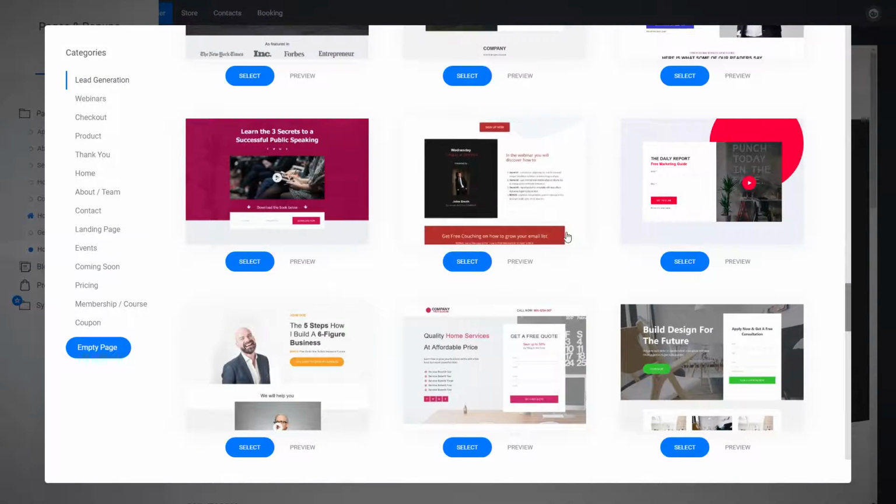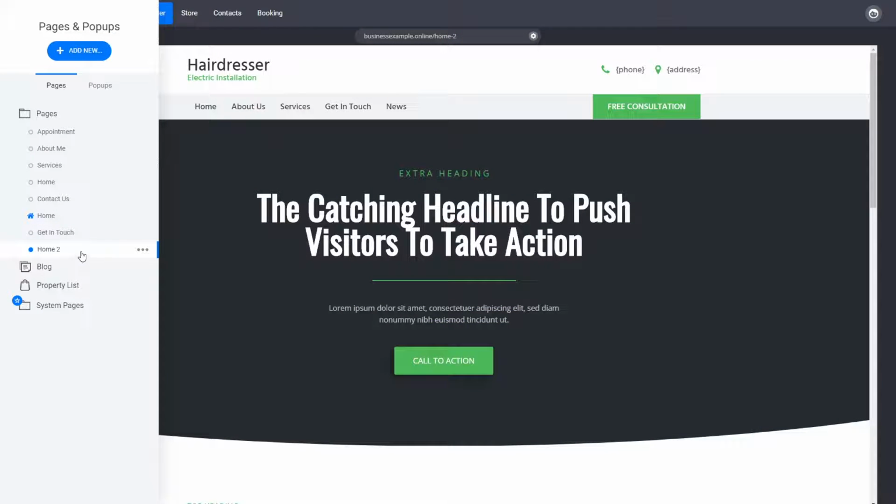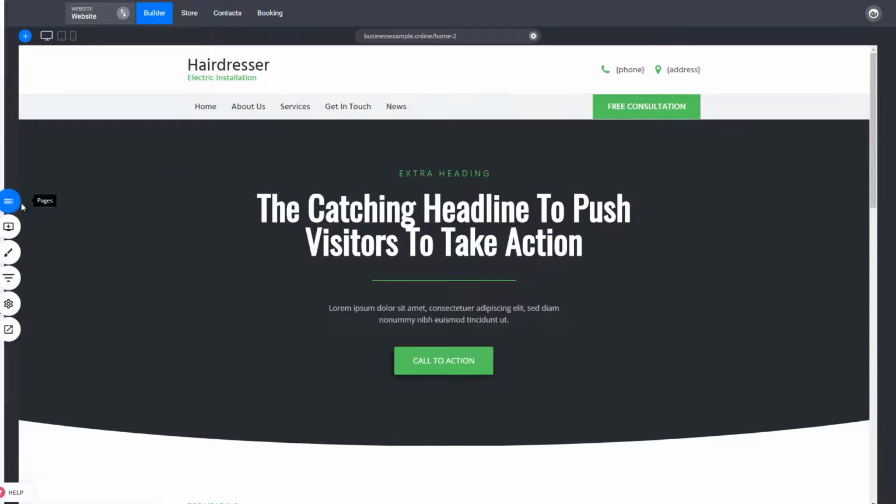And just selecting a template, adding a name, and it will be added to your list of pages. And this way you can create as many and as creative designs as you want. Now, what if you want to build something else?